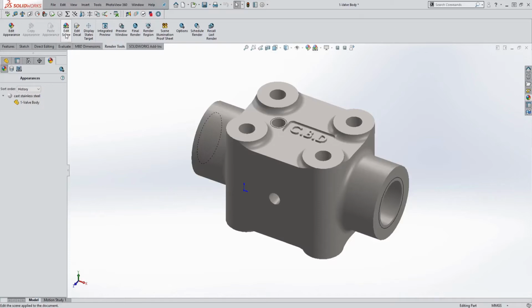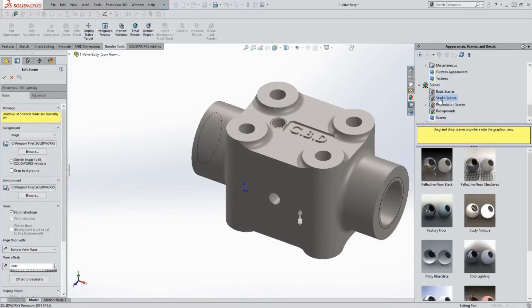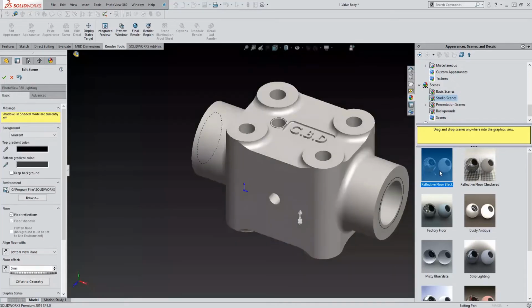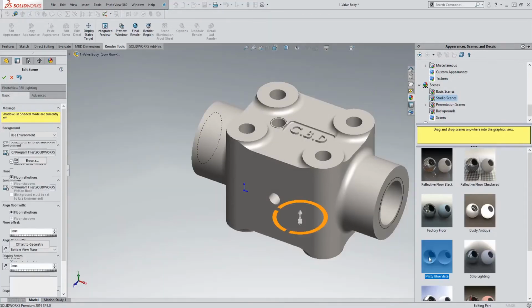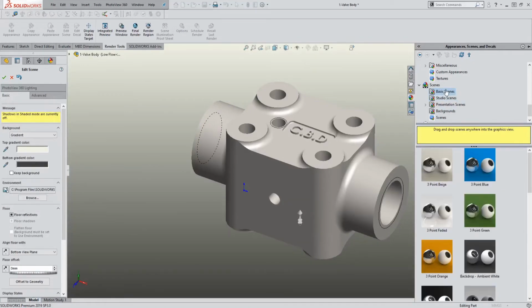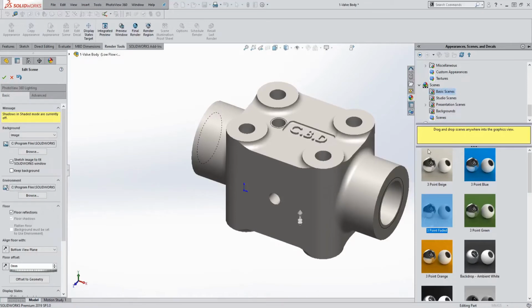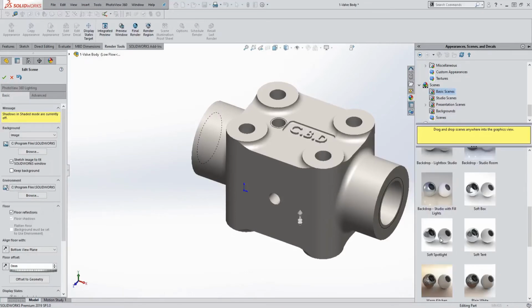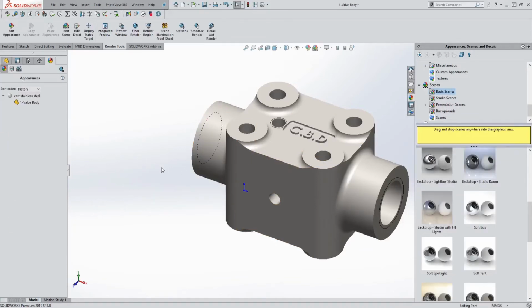The next step is to edit scene. Once you click on that, similarly, you can edit the background scene. You can apply any studio scenes that you like to use. Just double click on that and you will see the background changing. Let's use 3-point faded, simple white background. And we'll click OK.